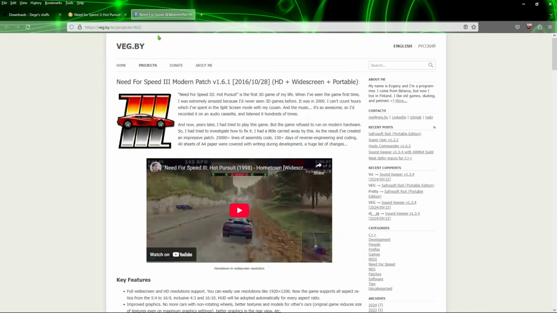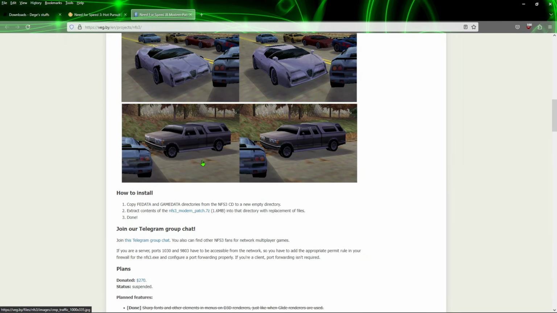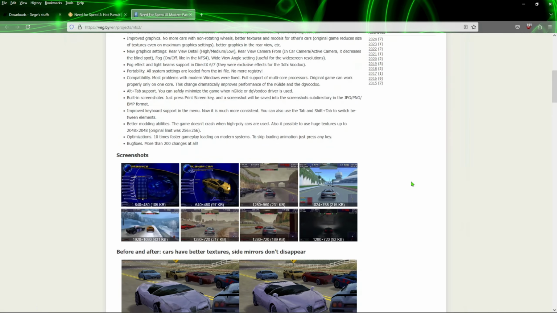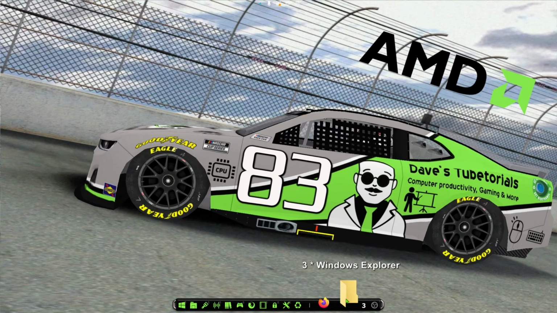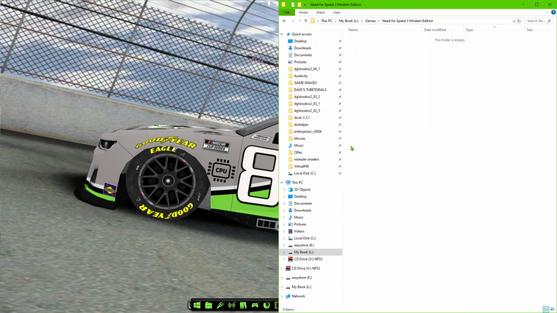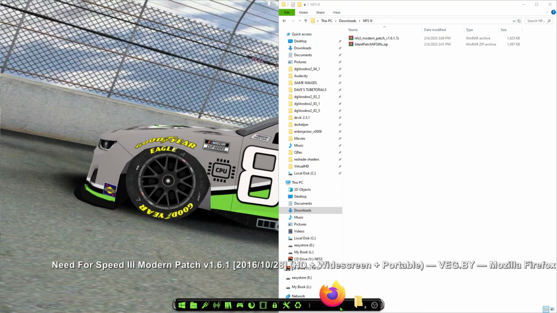Then we are going to download the modern patch here. This is the one that first came out that worked really well. So we're going to go ahead and scroll down here and download this file right here. And then once you've done that, we're literally just going to need 2 folders copied from your original disk. So let's go ahead and open up your computer's folder and point it to where you have the disk installed. And we're going to go ahead and copy those files.